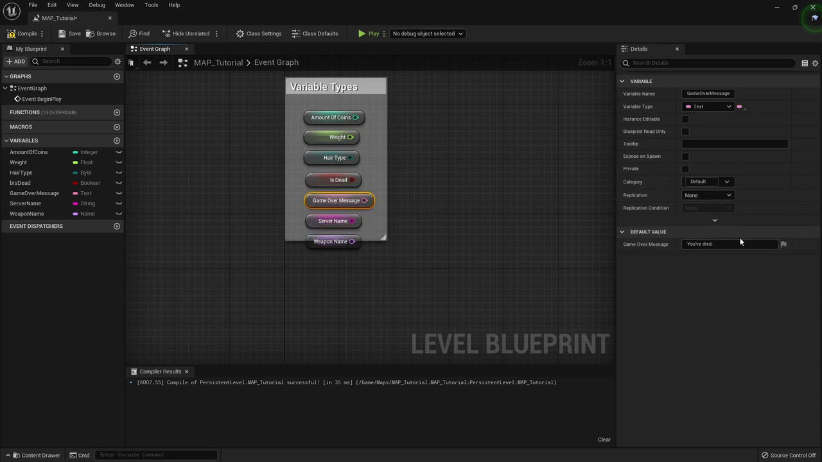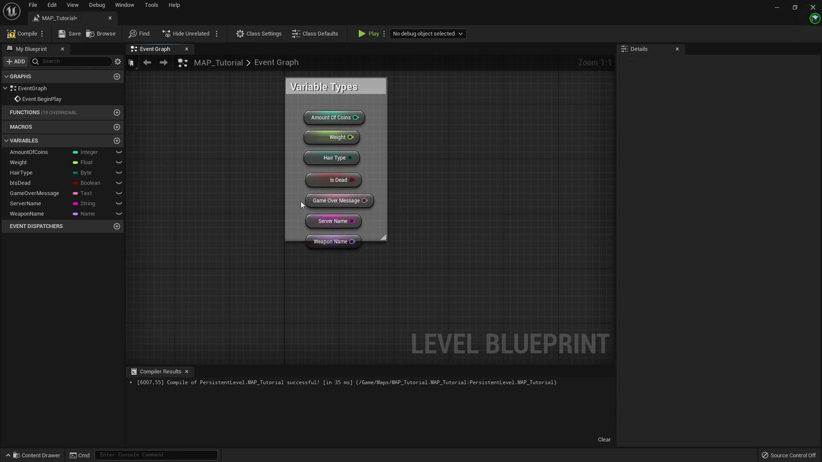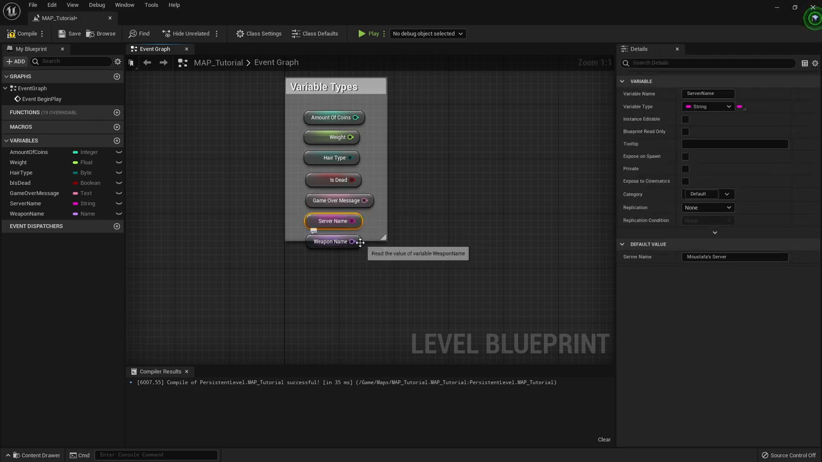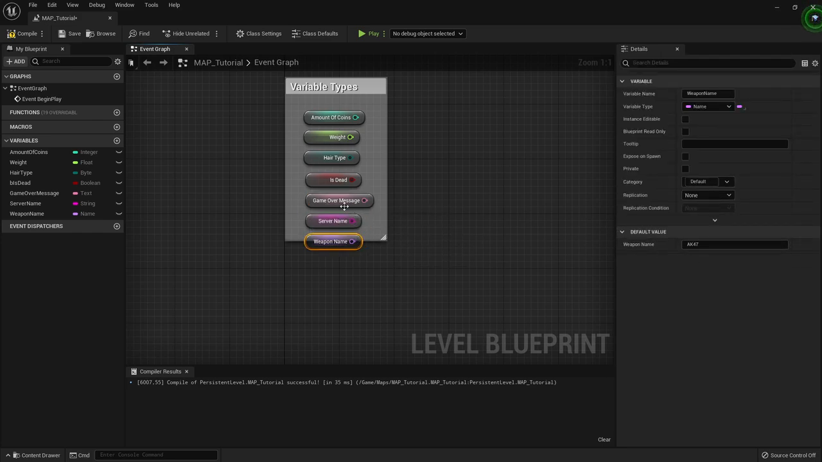Okay, so these are the text variable types: the text, the string, and the name. And you can see you can write a line of text in each of them. So what is the difference between these three? The difference is that the text variable uses the most memory, the string is the medium, and the name is the low memory one. And the text variable is localizable.